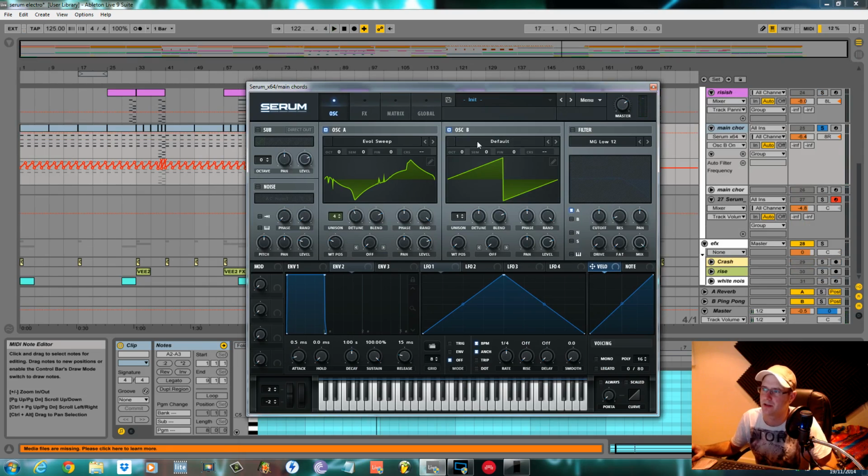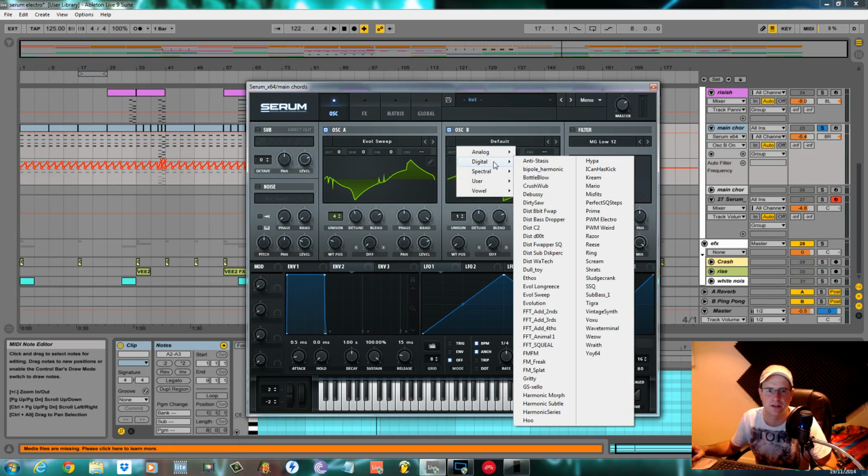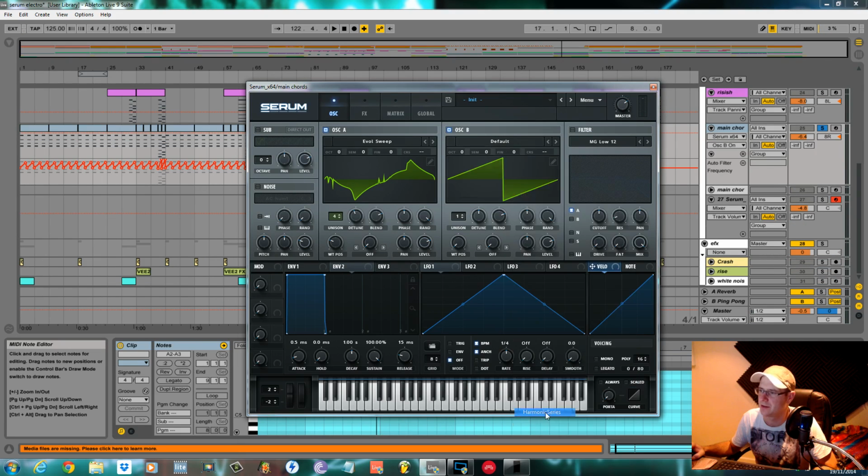Okay, oscillator B is another digital waveform. It is Harmonic Series. If you look at this wavetable, it's just a load of sine waves gradually getting more stacked together, creating more harmonics as it goes through. I had the wavetable position pretty much there at 3, so you can see 1, 2, 3 spikes and 3 troughs, 3 cycles.